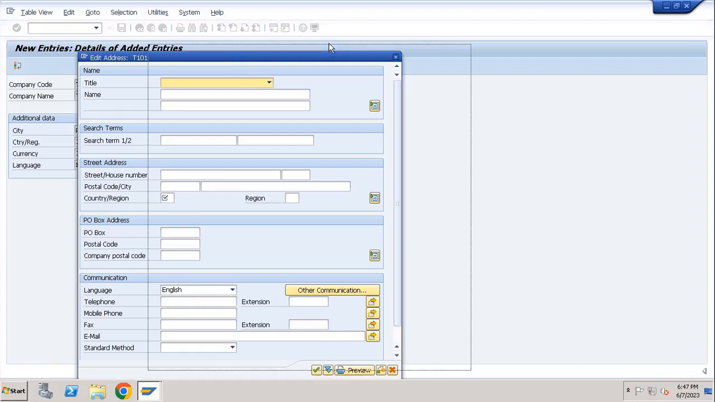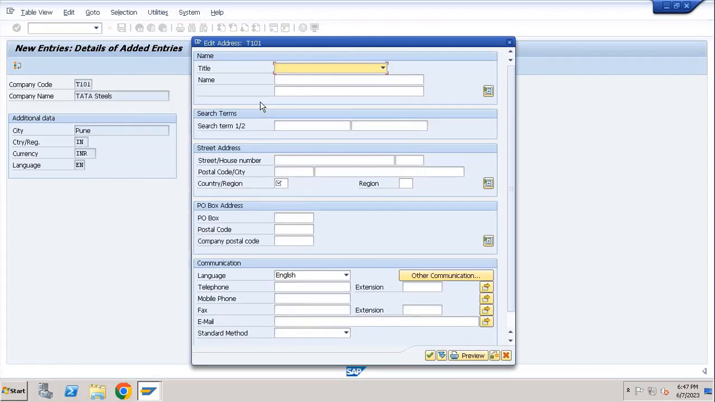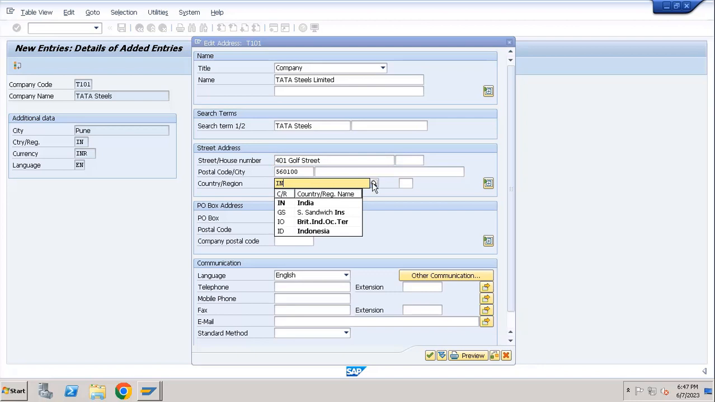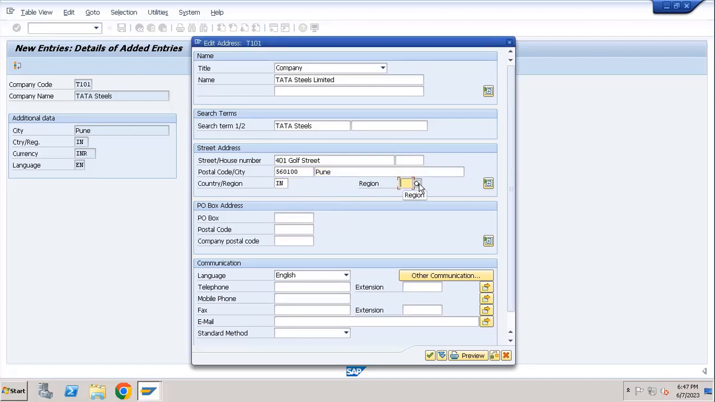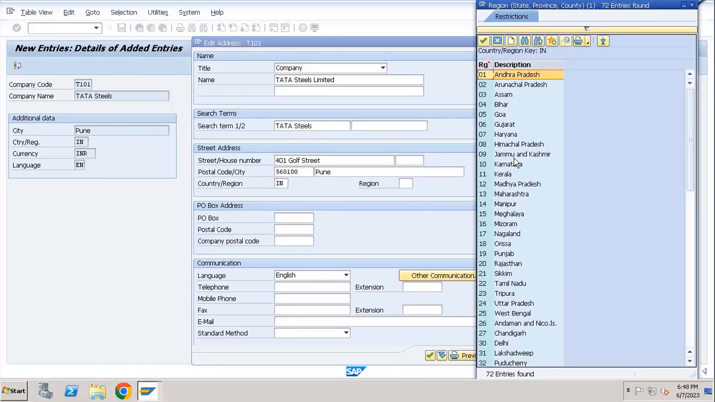Once you click on the save button, another screen appears. Here we have to give a little bit detailed information regarding the company code. So let's see. This is company. What is the name? Tata Steels Limited. Search terms, how you can search this company code. So let's say Tata Steels. Street number, let's say 401 Golf Street, country India, and city Pune. Let's say Pune is coming under Maharashtra.